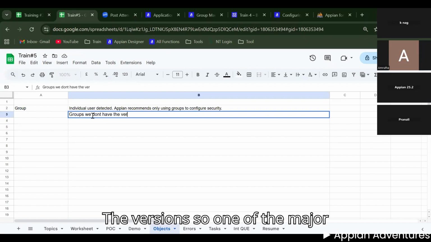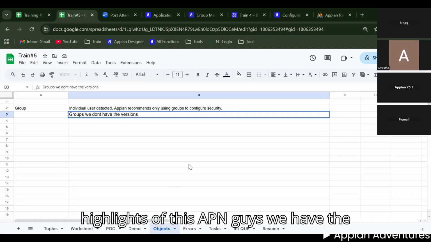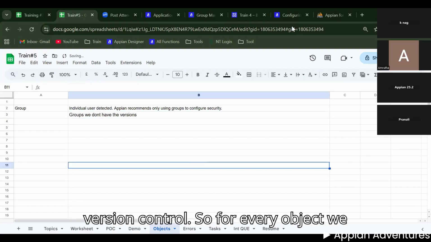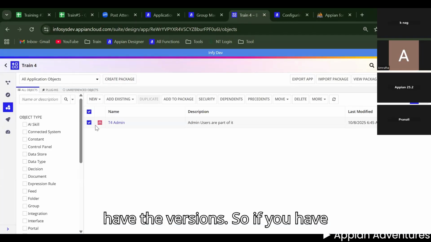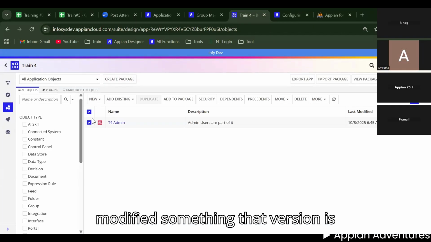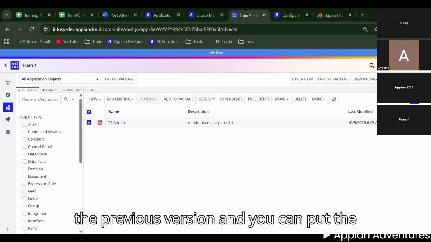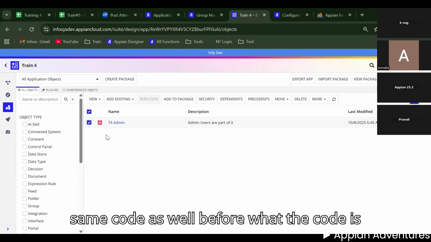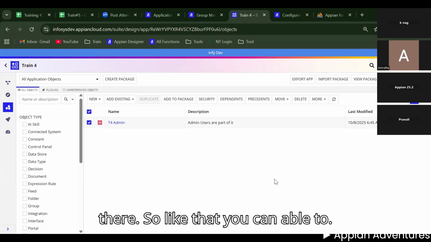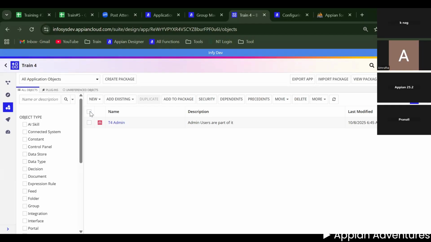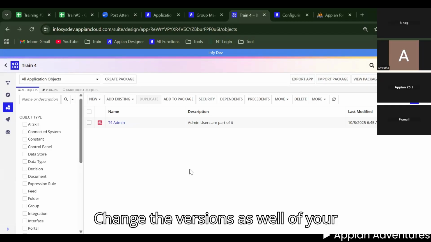One of the major highlights of Appian, guys, is that we have version control. For every object, we have the versions. So if you have modified something and that version is causing issues, you can revert to the previous version and put back the same code that was there before. Like that, you can change the versions of your objects as well.